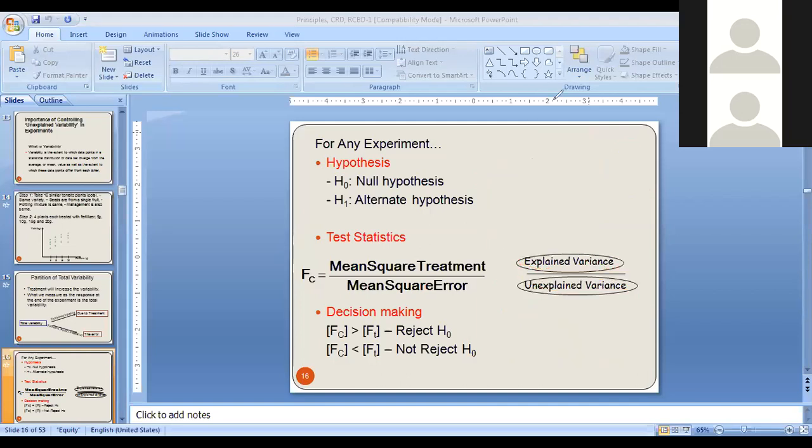Is it clear? Right. So what is happening basically, based on this F value, is that when the F value goes higher and higher, this is the rejecting region. When the F calculated value goes higher and higher than the table value, we will fall into the rejecting region. This is our rejecting region, right?